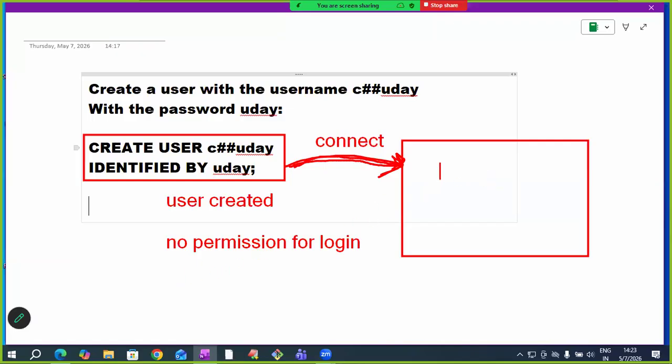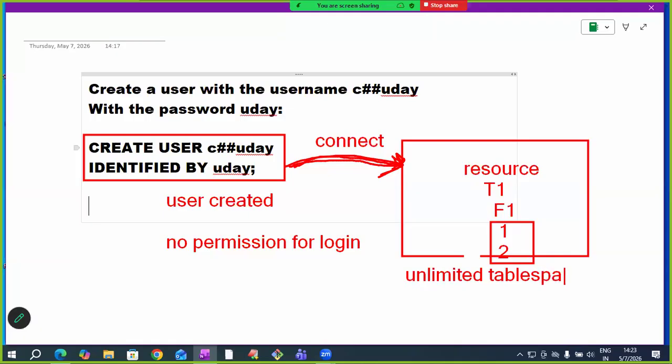So to give that permission, we give resource permission. With resource permission, he can create the table. He can create table, but he cannot insert records. To insert the records, that permission is not there. We have to give permission now: unlimited tablespace.